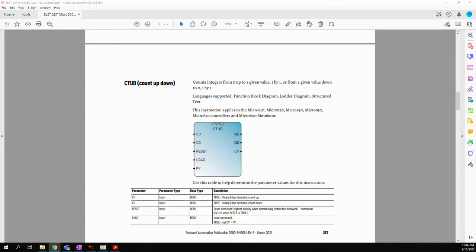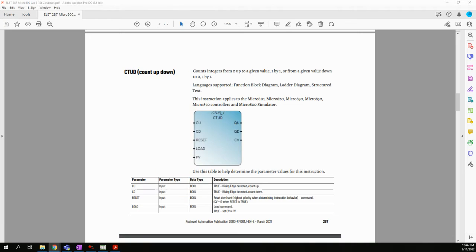The third type of counter that we're going to play with in this lab is a count up down. This one basically takes the features of both the count up and count down and puts them into one. So we'll be able to use one counter to count up and count down at the same time. We'll have two inputs into this counter, a CU and a CD.